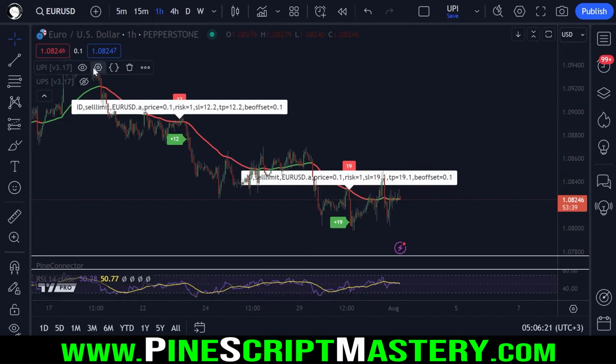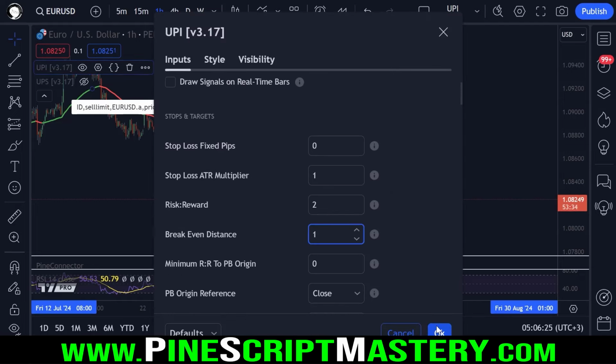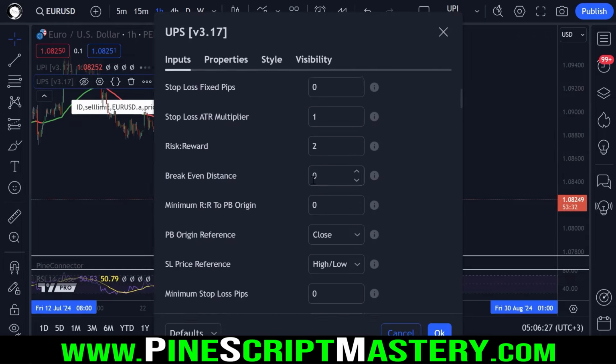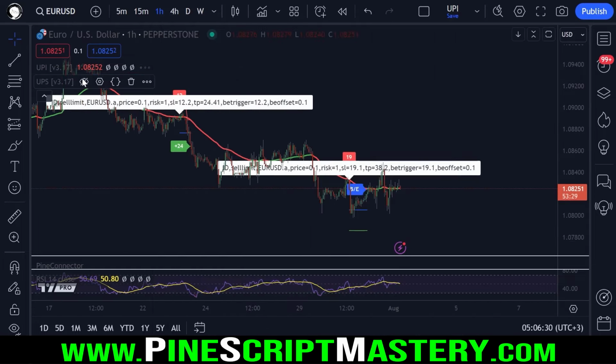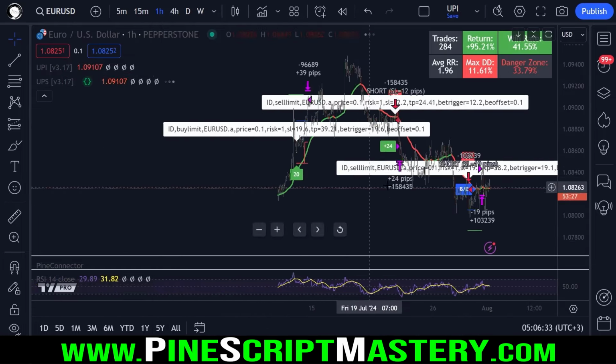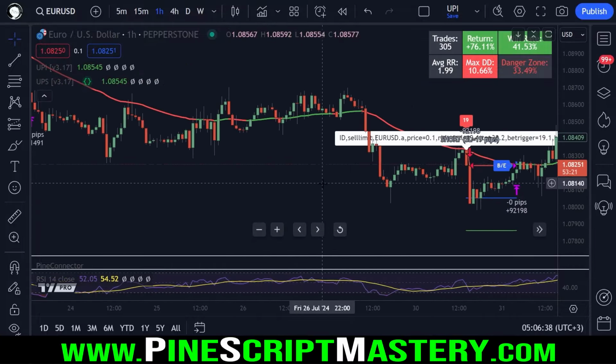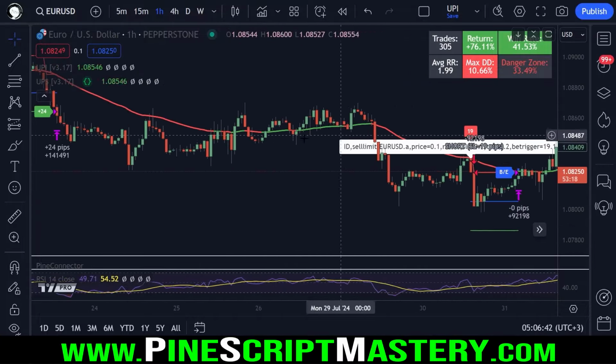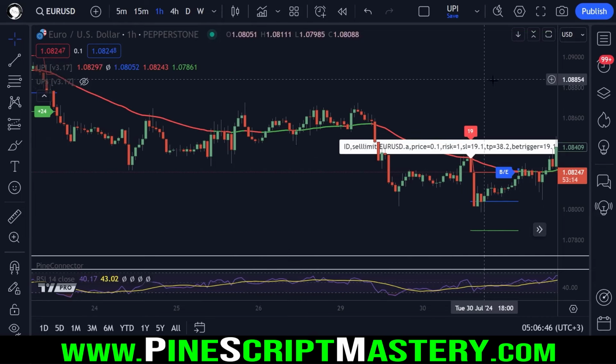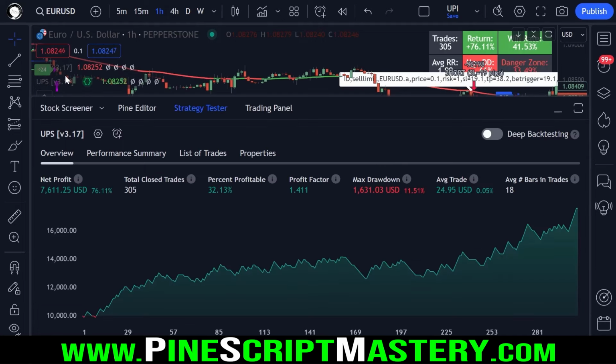But if I set up the settings to be the same, so 2-to-1 risk reward with a break even at 1-to-1, and I turn on both scripts, they will both line up. So they're both taking exactly the same trades and triggering exactly the same alerts. The only difference is the UPS has these little tables and the UPI does not have those little tables.